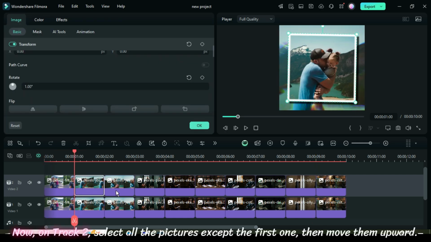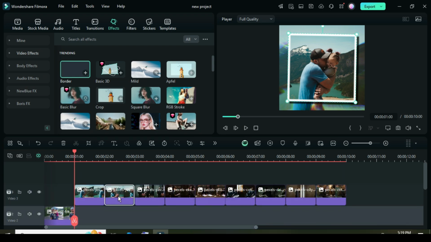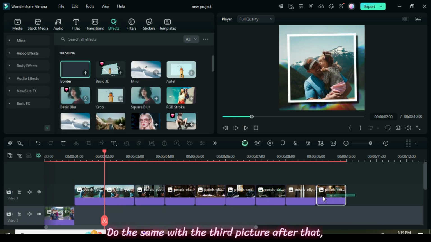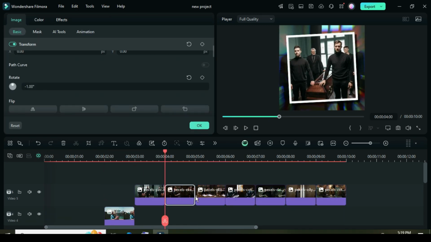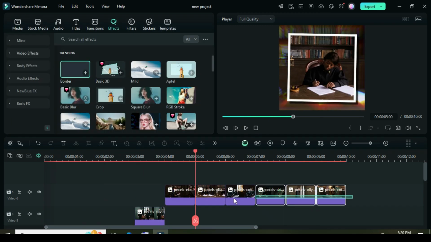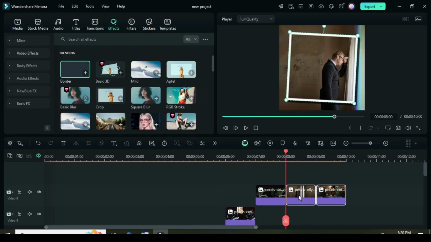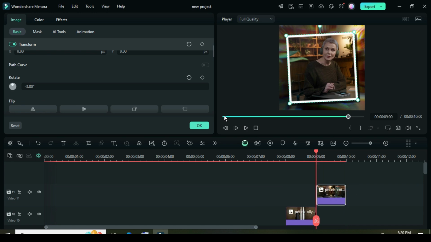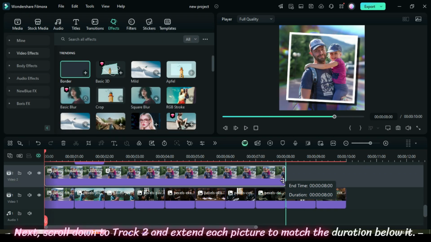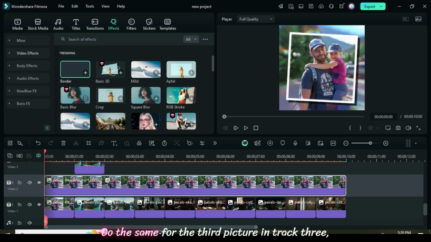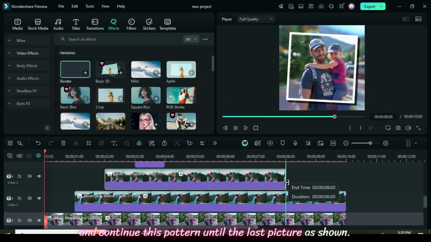Now, on track 2, select all the pictures except the first one, then move them upward. Do the same with the third picture after that, continuing the pattern until you reach the last picture, as shown. Next, scroll down to track 2 and extend each picture to match the duration below it. Do the same for the third picture in track 3, and continue this pattern until the last picture as shown.